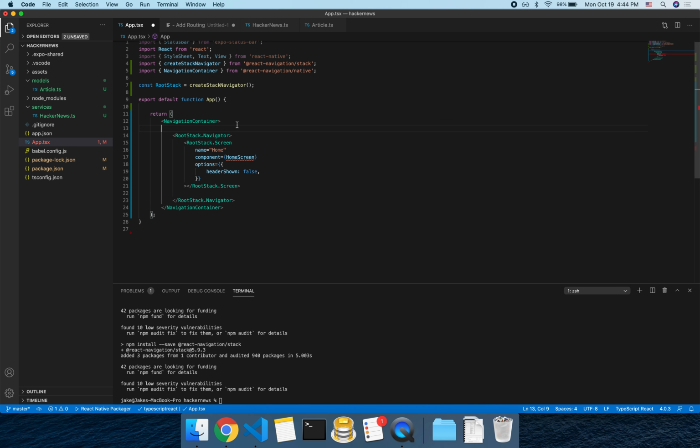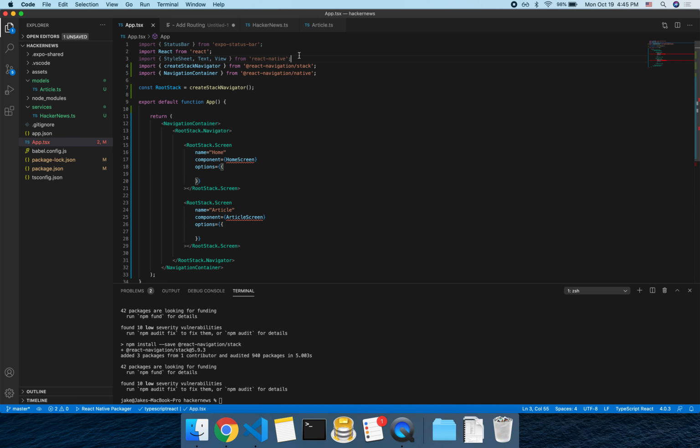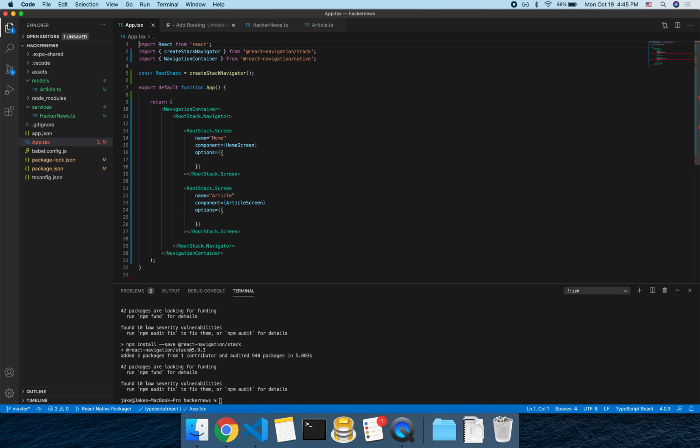And we'll have a home screen, and then we're going to have the article screen. So we could create one more of these, and we'll call it article screen. And the header, we can keep that off for now. Header shown, we could get rid of that too. So we got additional options after. So keep it simple.